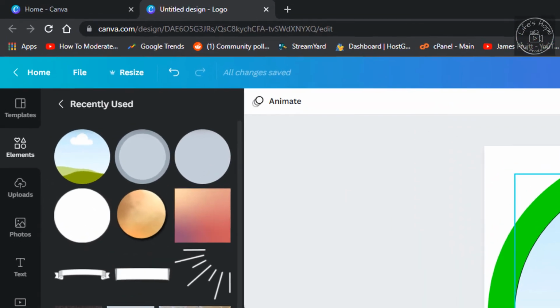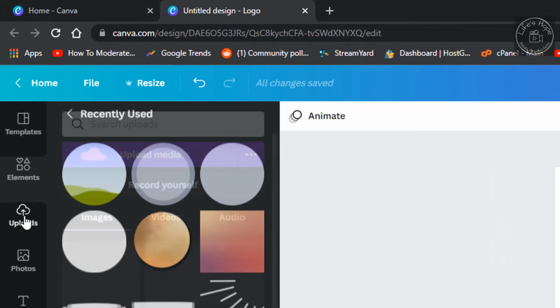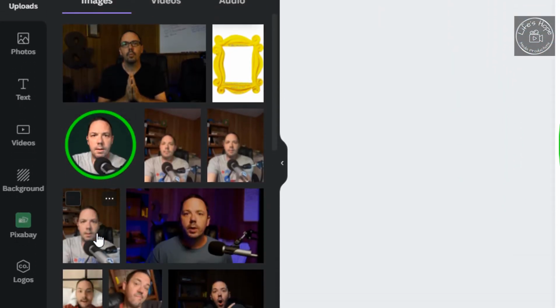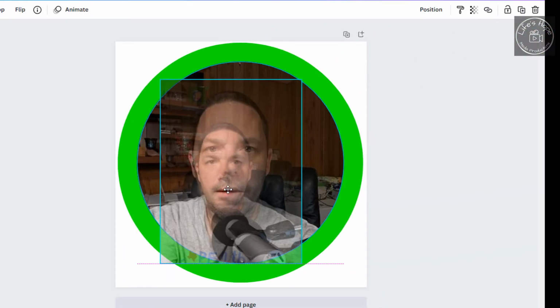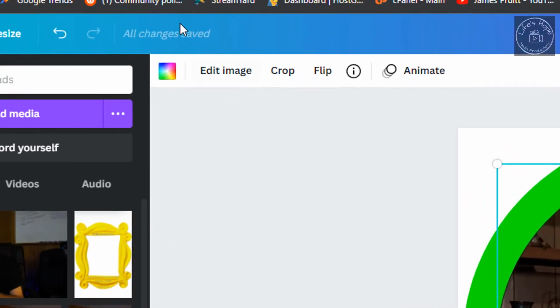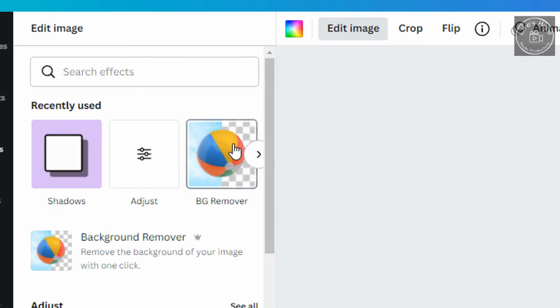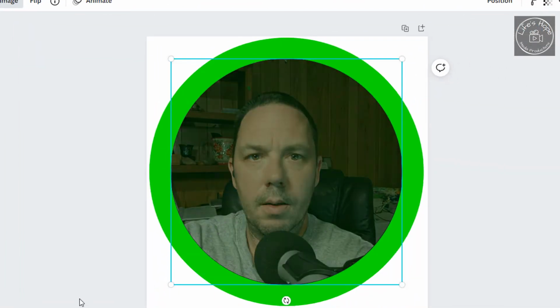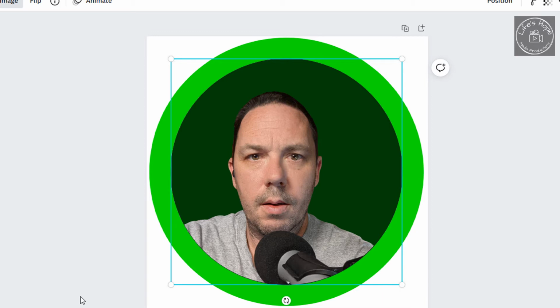Now I want to find a photo for the frame. I'm going to go to Uploads and choose one of my pictures right here. Now I grab the picture and move it around, and it will fill in the frame. You can either just leave it like this, or if you have Canva Pro, you can select the picture, go to Edit Image, and do Background Remove. That will remove the background from your image, so now you just have that with your dark green background in the forefront.